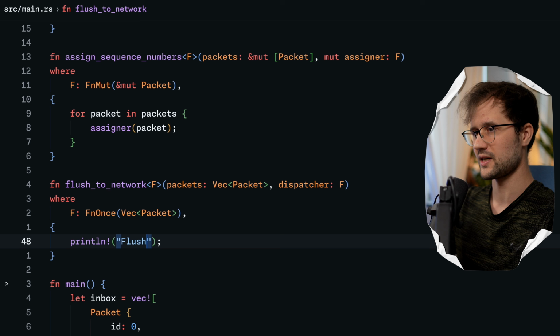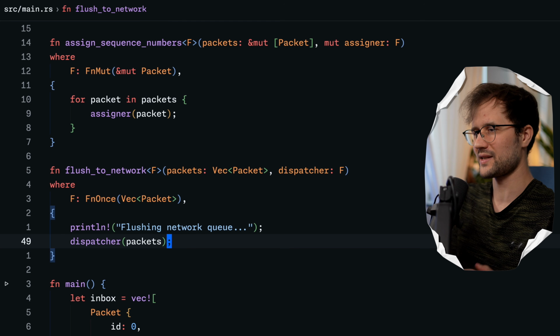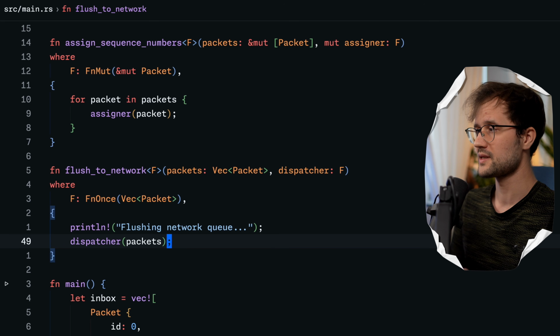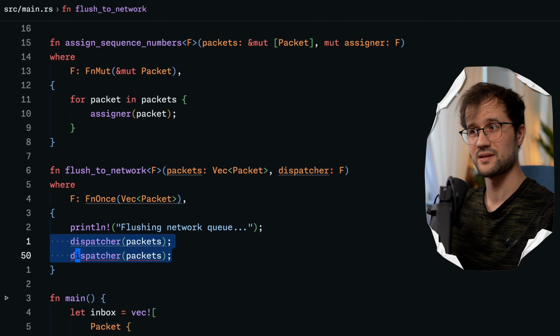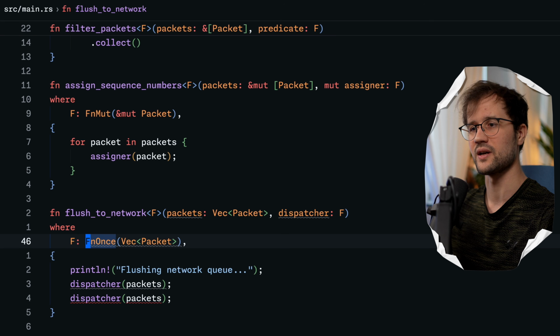Now let's just print something right here. We are going to say flushing network queue. Quite easy. And then we'll just call dispatcher with the packets. Right, so this dispatcher with the packets just calls the closure once, passing ownership of the packets. And after this line, the dispatcher is just gone and cannot be called again. Right, so if we're going to have this like here, this is not going to work because we have this constraint right here with FnOnce.